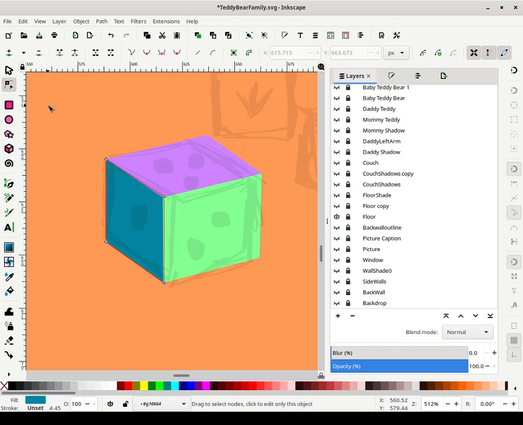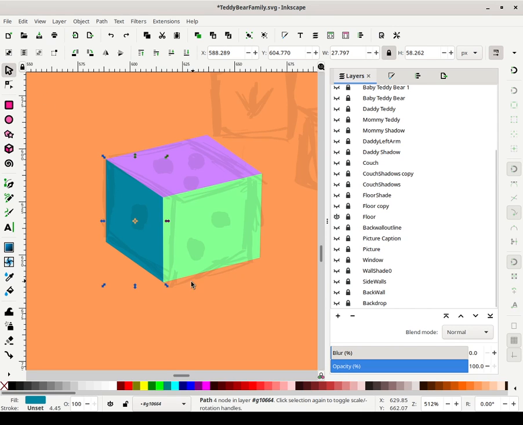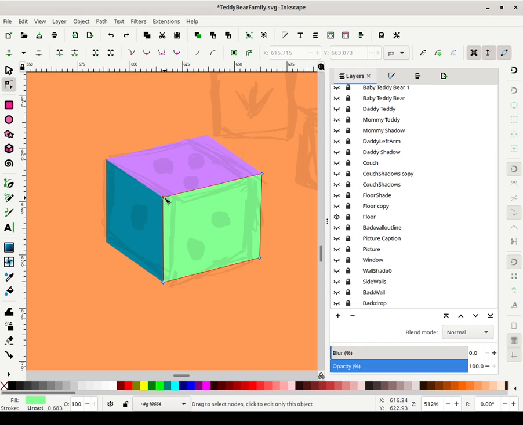Not obsess over those details too much. Almost certain they don't really matter to anybody else. Okay, that's good there. Just need to move these.